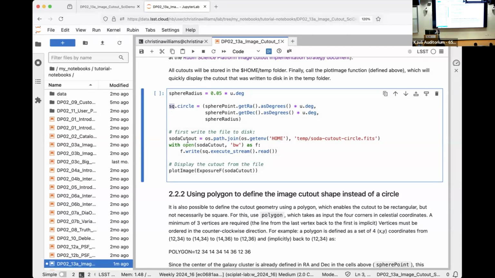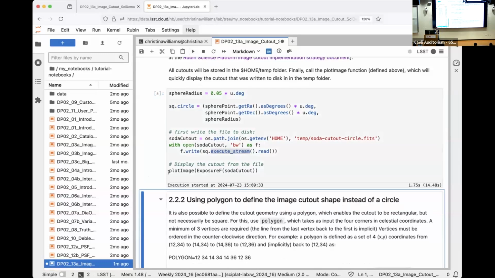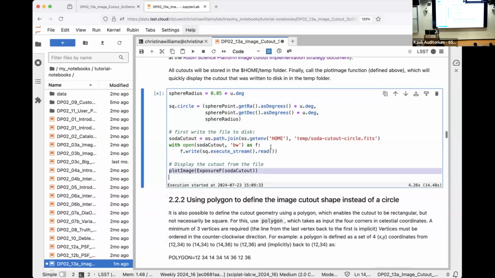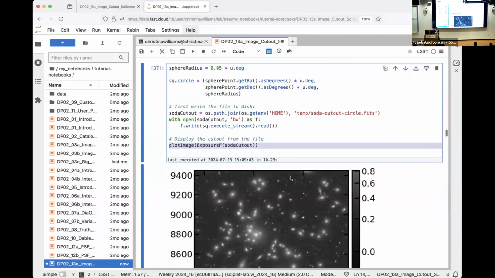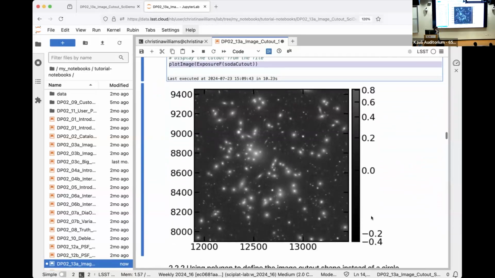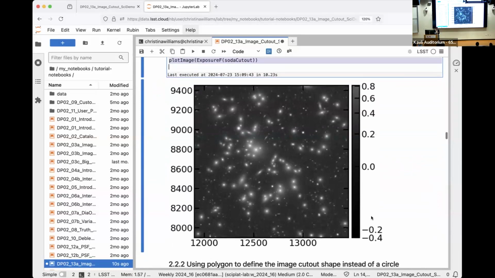By default, right now, the functionality is that once you perform this circular cutout on the remote server end, you're going to download this FITS file and have to store it on your hard drive. So we do that with this execute stream function. Okay, and then earlier we defined this little cutout function to plot the resulting FITS file. So I'm going to let this chug for a second, and then you're going to see the cutout that we downloaded. So here's the galaxy cluster that we made a small cutout of from the remote deep coadd imaging.